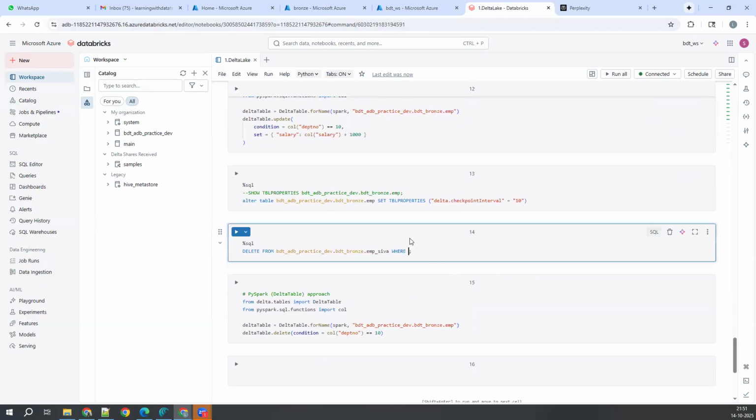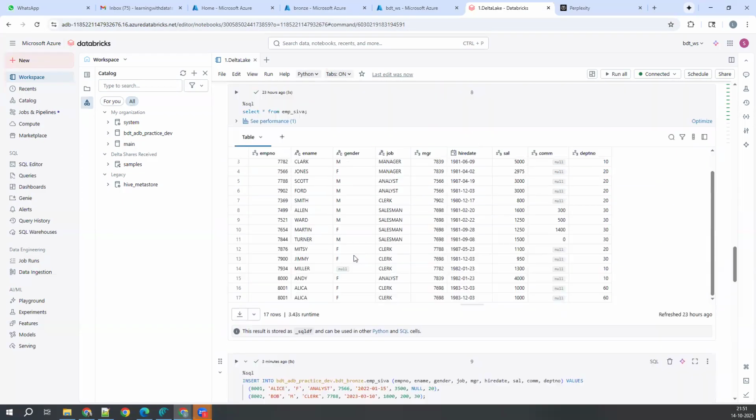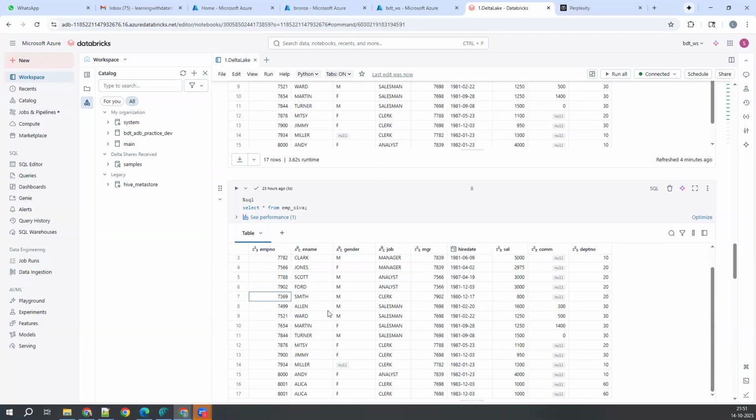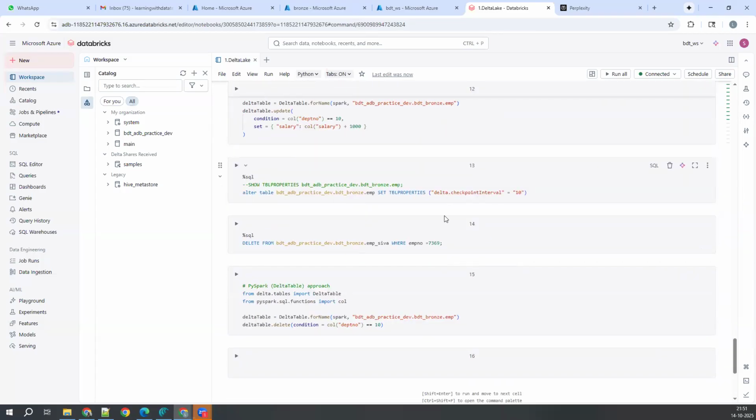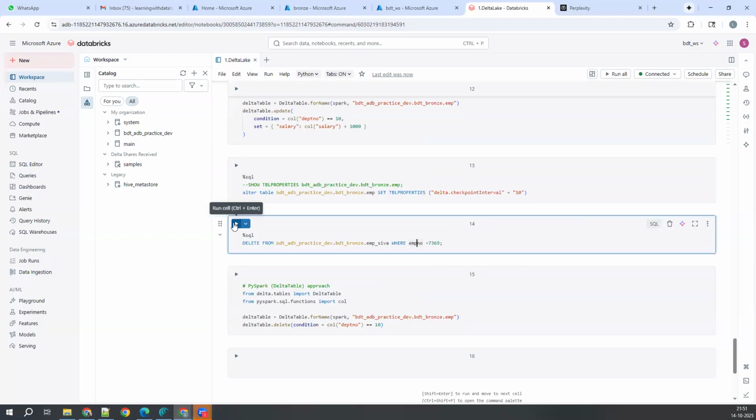Delete where employee number equal to 7369. Now let me perform the delete operation. Correct? 7369, Smith, 7369. Correct. I could have copied it, but that's okay. Now let me execute this one and see what is happening.